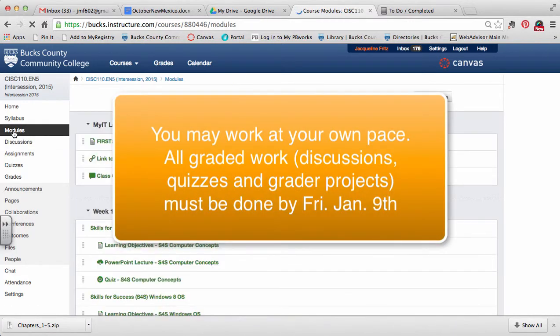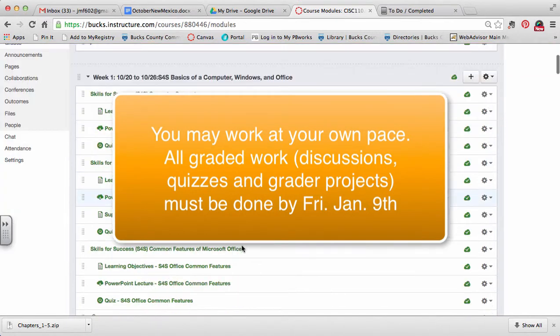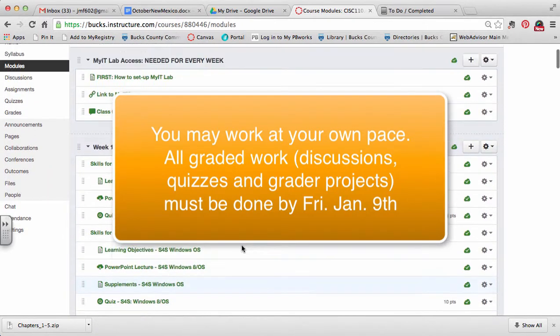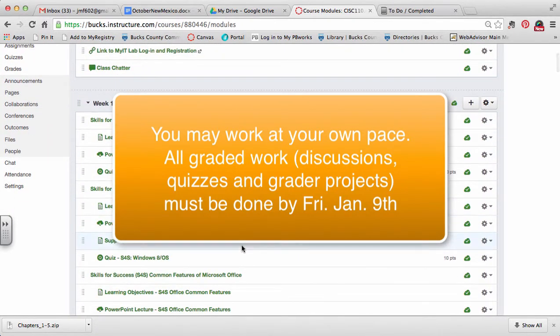I'm going back to modules by clicking the modules link on the left-hand side. If you notice here, everything in this modules list is green. That's because you have access to all content in the course. You may work at your own pace.